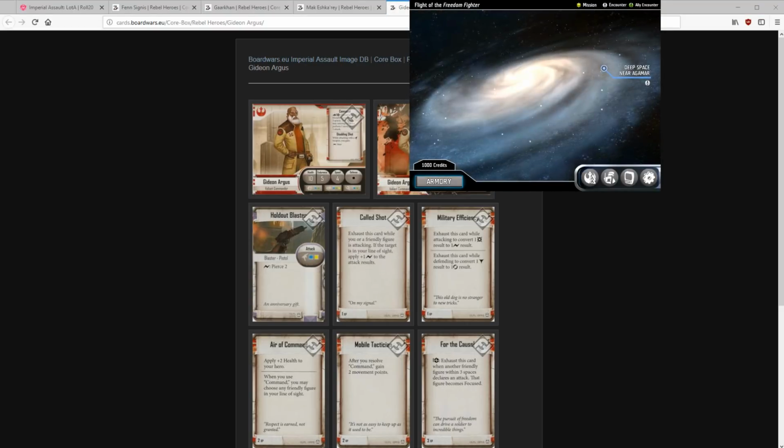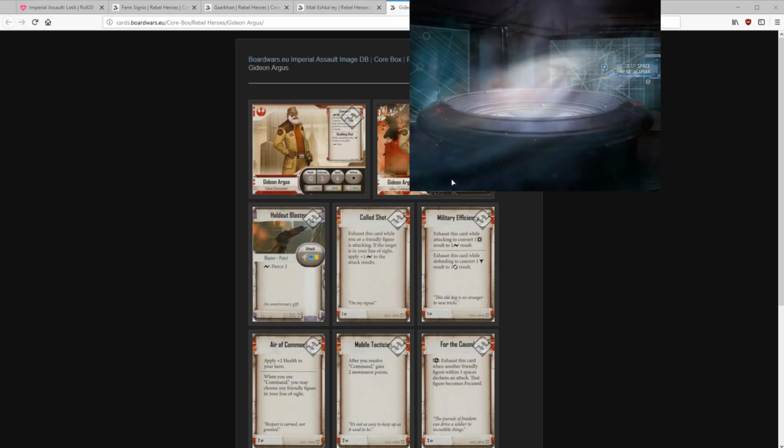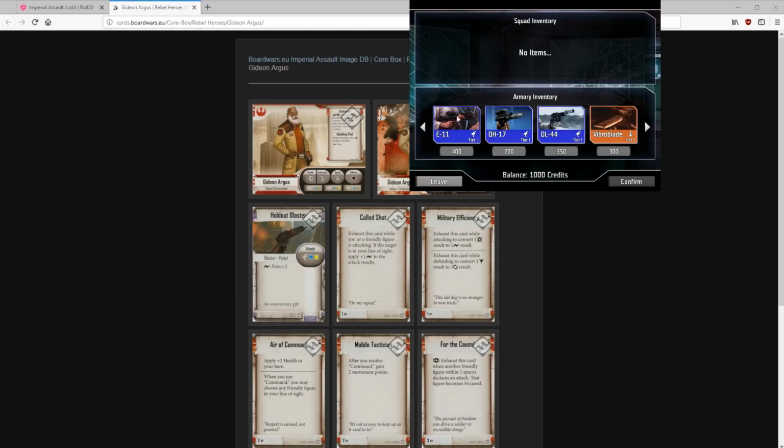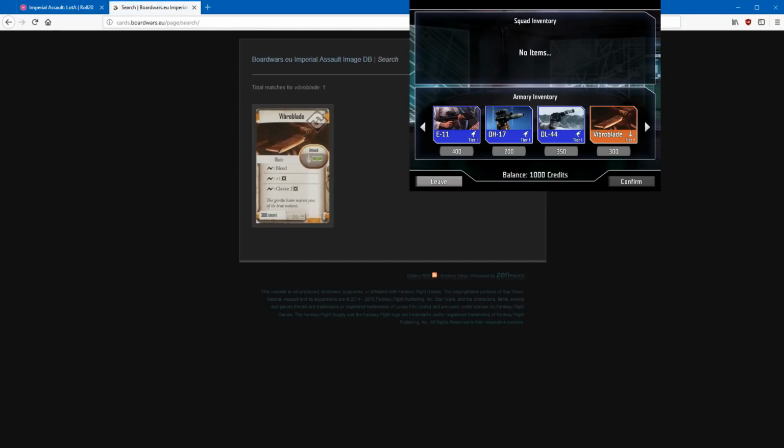So, we're done upgrading all of our stuff. We're going to the Armory, and let's see what's cooking. Oh, I see good stuff. I see good stuff. Okay, and the Vibroblade. Let's look at the Vibroblade for now. Vibroblade. This is green. +1 damage.